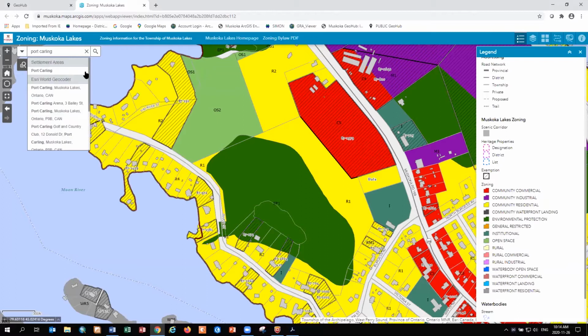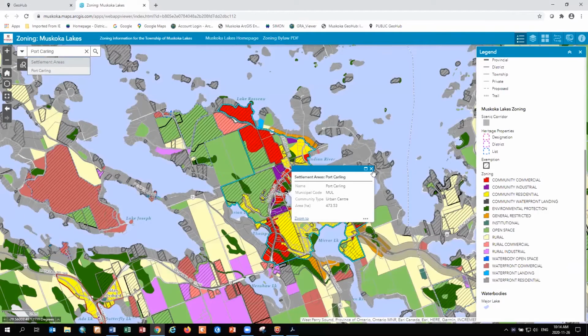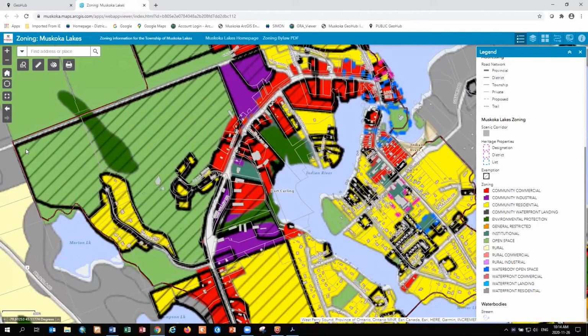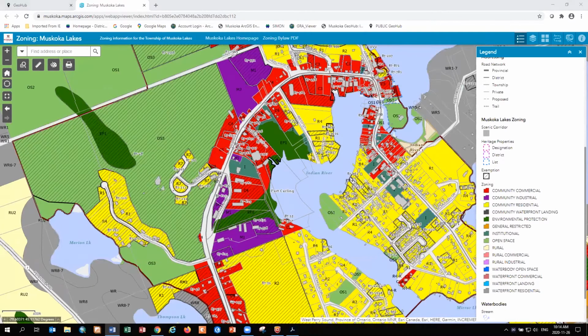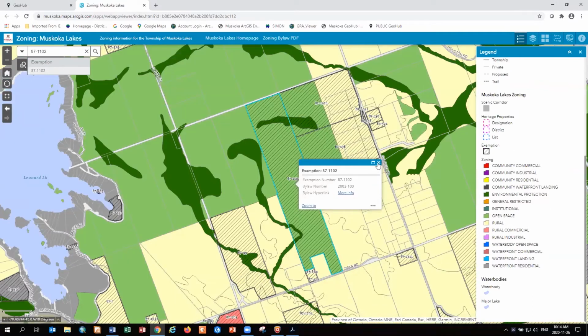We could also search on settlements. If you just wanted to look in one area and zoom around, then you could just start by there and zoom in and see it. It's a quick way to find a particular town or village or community. And the other thing that we can do in Muskoka Lakes Township, as some of the others, is we can search on a particular exception number. And this will take you to that particular property with other information associated.